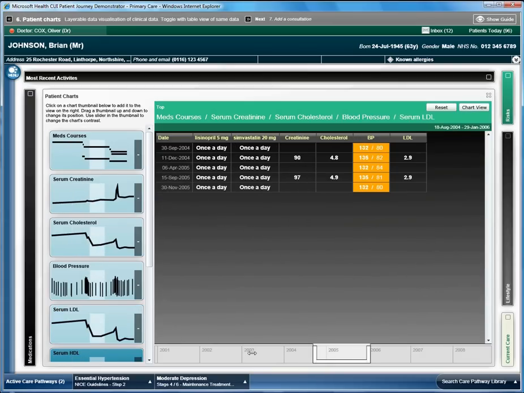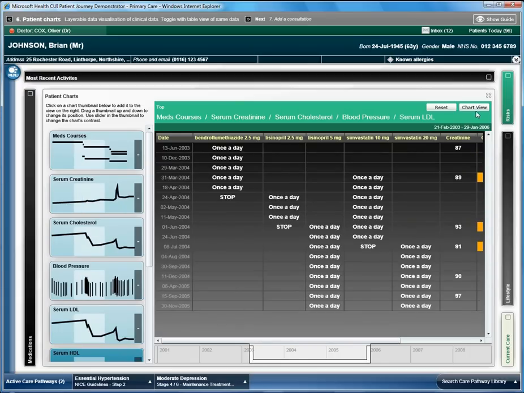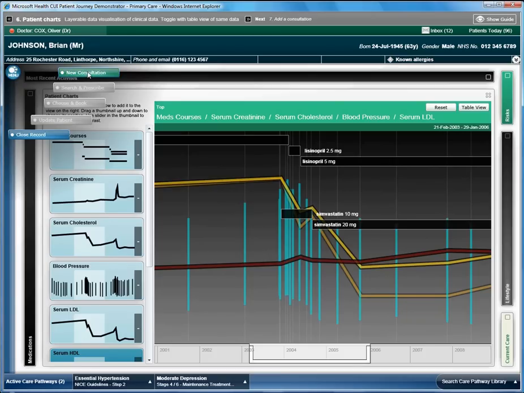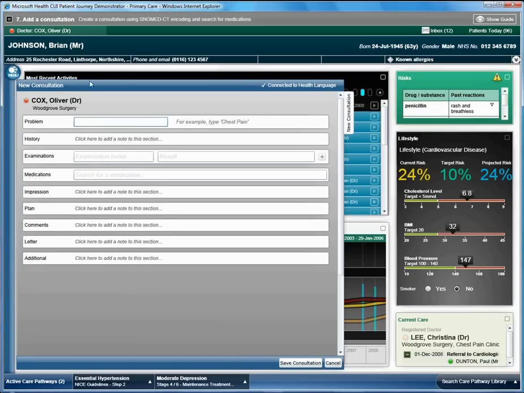The doctor decides that Brian needs to go to the hospital for an exercise test where his heart can be observed. He suspects that an angiogram may then be required. To finish the consultation, the doctor clicks on the menu button and then New Consultation to add notes to Brian's record. A form appears and the doctor can start adding information.